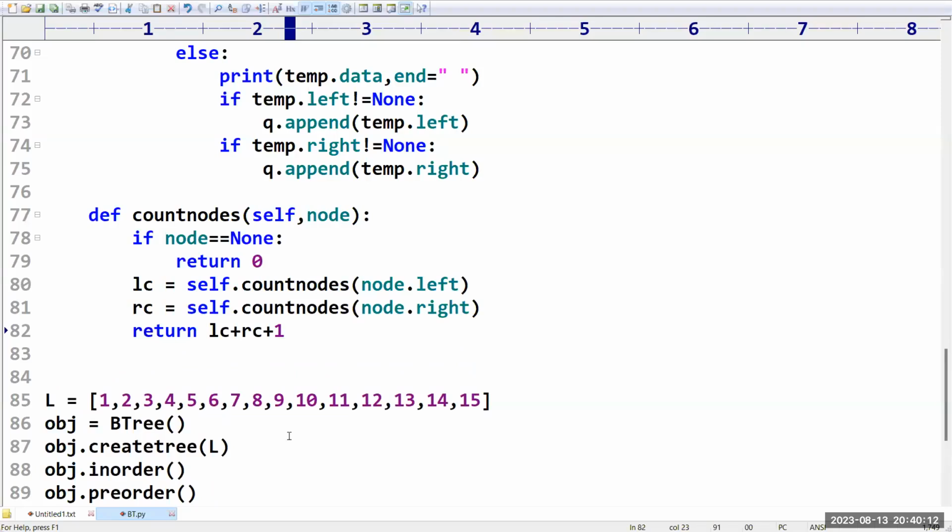Anyway, I will explain. One second. Yeah. So let us see count nodes. Sir, if your node is equal to none, then we are going to return 0. For understanding purposes, one second.